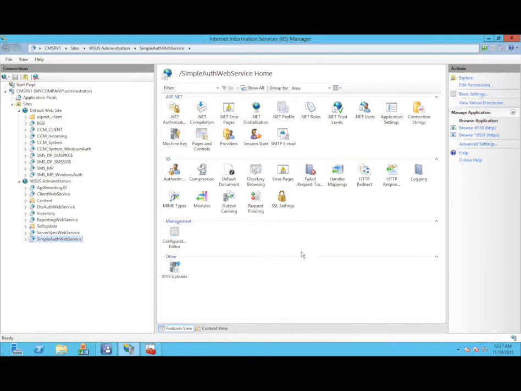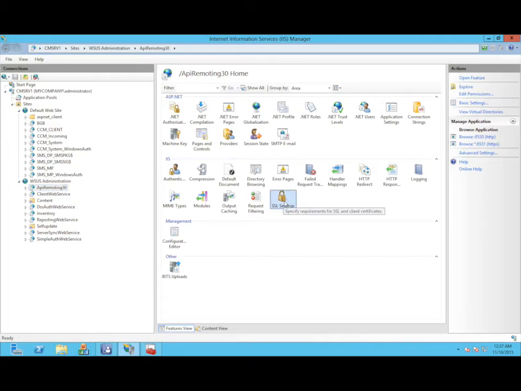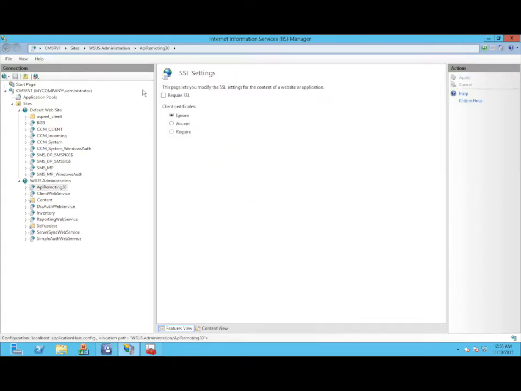virtual roots, okay, let's select one. And under IIS, we select SSL settings. Okay, right click on that. Okay, we click on that. We select require SSL and click apply. Okay, we do that for the rest of the virtual roots that were mentioned earlier.